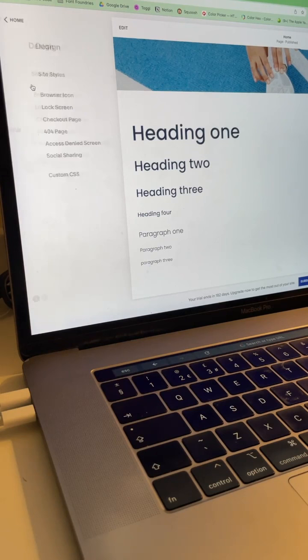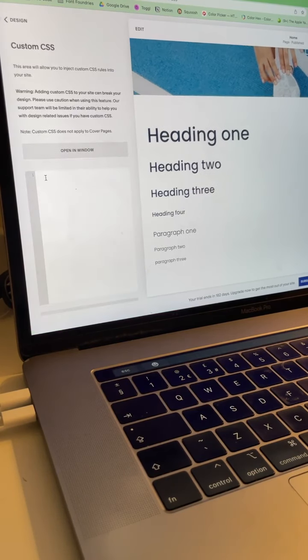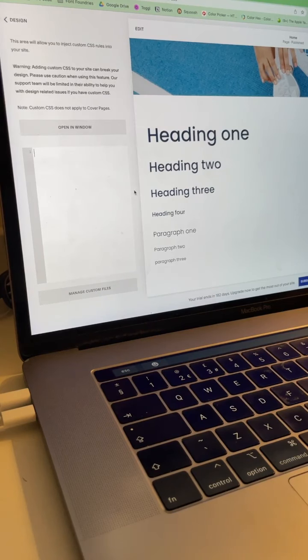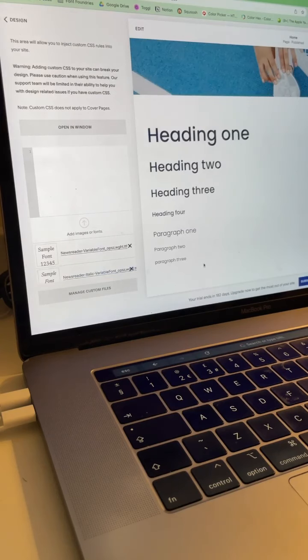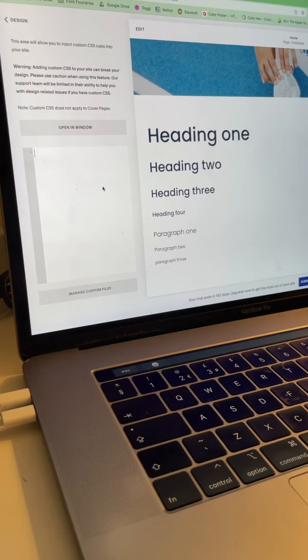So we'd go to design and then custom CSS, and it will open this pane here. The first thing we'll need to do is install our fonts by going to manage custom files, and then you can just add your images or fonts. So you'd select your font. I'm using one called Newsreader, and I've just installed both of those in here. So I'm going to click off that, and then we're going to start to write the piece of code.